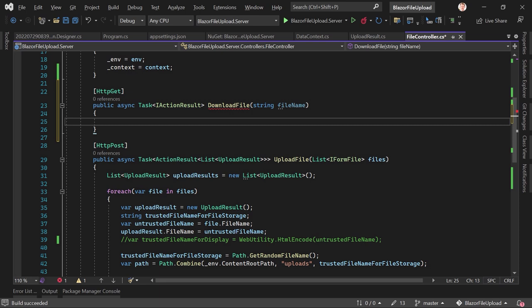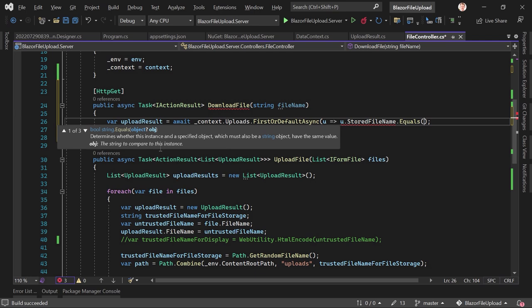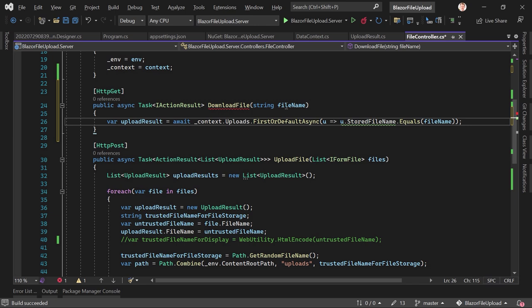Download file, and now first we want to have a look for this upload result in essence. So the upload result then would be await context uploads, and we want to find the exact entry with this stored file name. So FirstOrDefaultAsync, need another reference here. And in here now we say for the upload result, we want to look for the one where the stored file name equals the given file name. All right, so this file name here has to match with the stored file name. I know this is also a null warning, but I don't care for now.